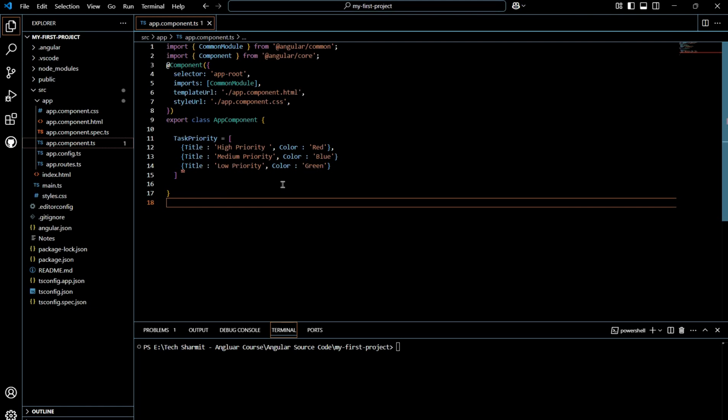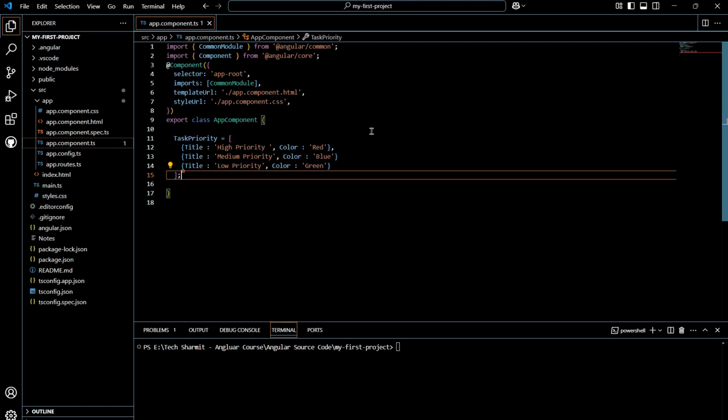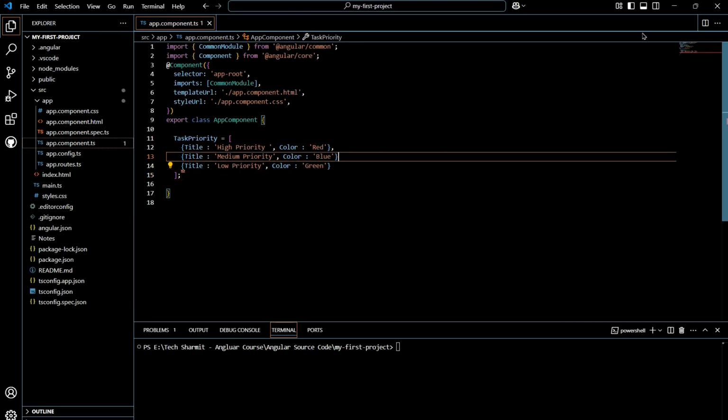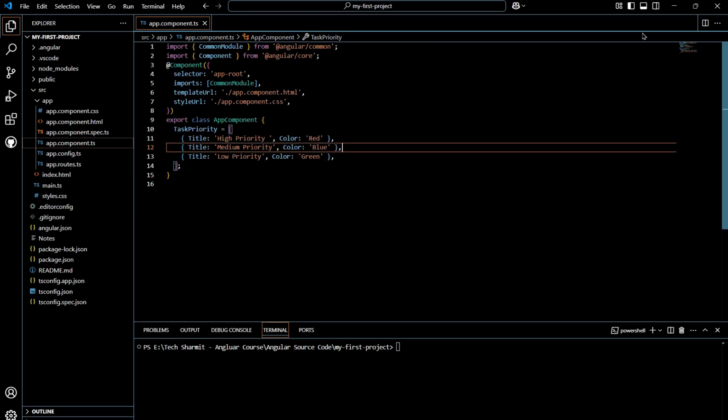Something is wrong here. Let's check that. Oh, we missed a comma here. Perfect. So this array of objects is ready, where we have defined two things. One is title, which shows high priority, medium priority, and low priority. The other is color, which shows red, blue, and green. So dynamically, we will pick these colors and set them on the text using the ngFor and ngStyle directives.